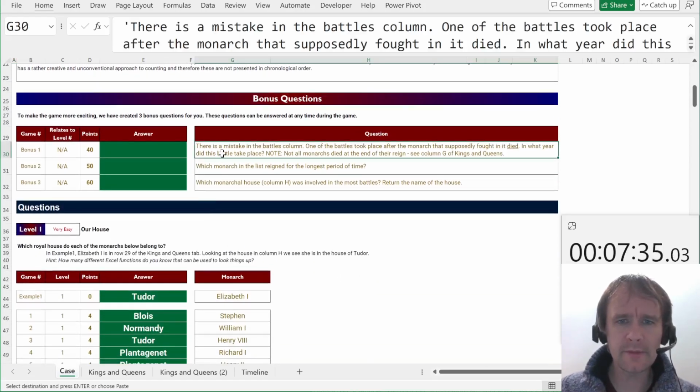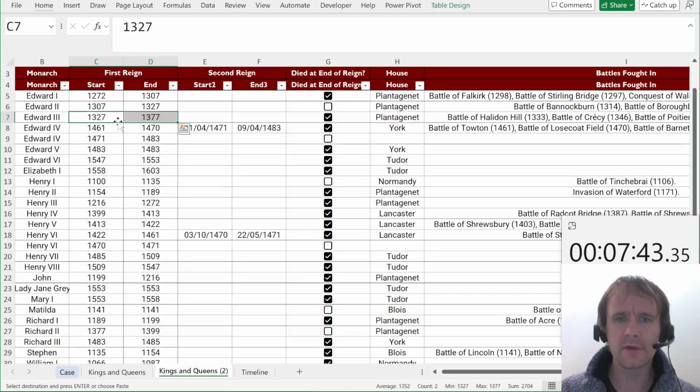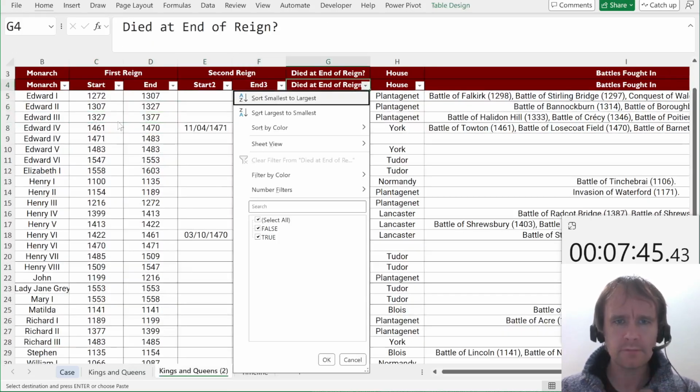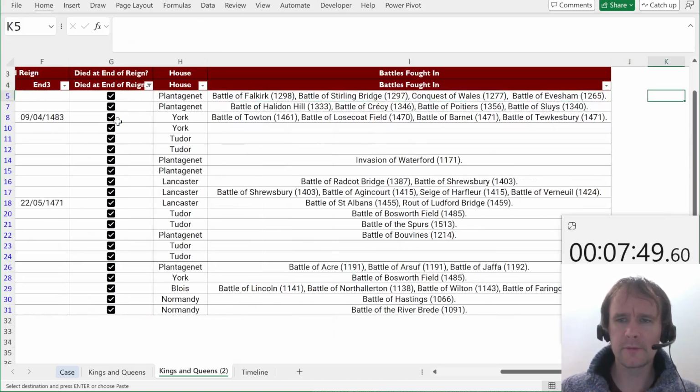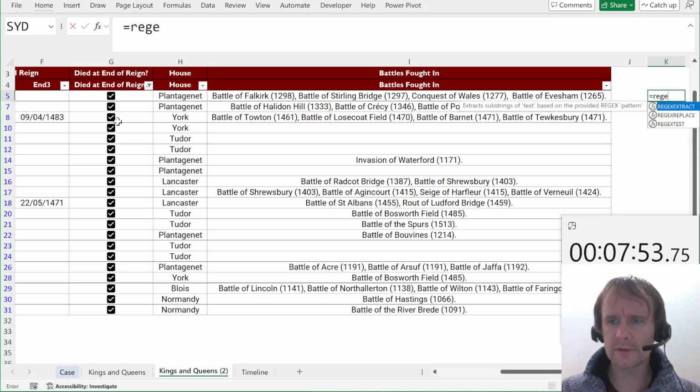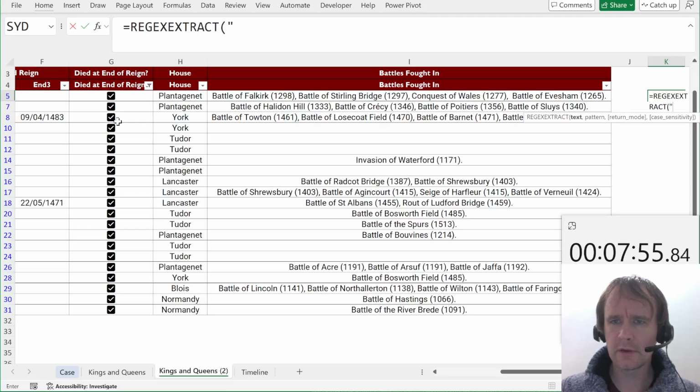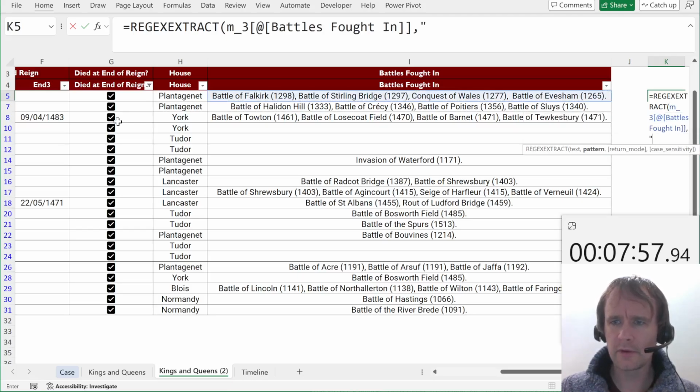Monuses. There is a mistake in the battles column. One of the battles took place after the monarch that supposedly fought in it died. In what year did this battle take place? Note, not all monarchs died at the end of their reigns. Column G, fine. So, we're going to filter here, and then we're going to say, I guess we can regex extract from here.